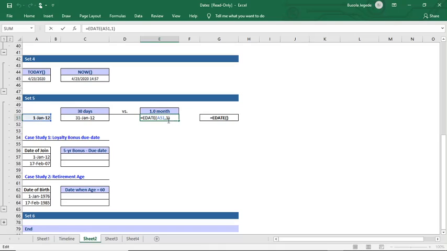Now I can check, okay, let me see after 2 months: 1st of March 2012. So exactly a month from 1st of January 2012 is 1st of February, and after 2 months, it will be 1st of March 2012. Okay.